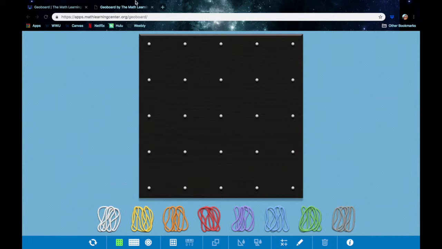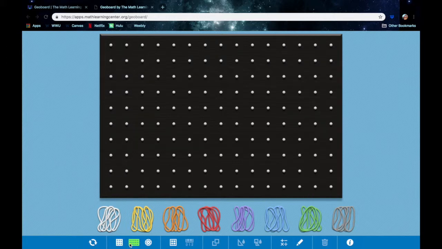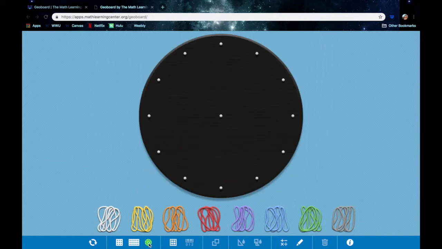It opens a new tab for you every time. You already got a board up, you got your rubber bands down here. And you got several choices. You can do a square board, a rectangular board, or you can do a circular board, which is my favorite because it's really good to help teach kids time, or clock face.